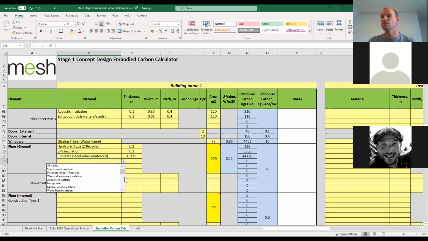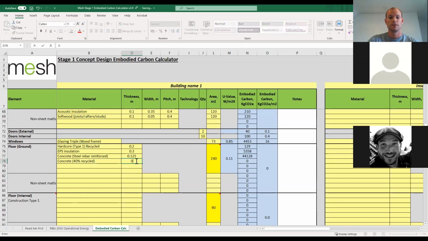If you compared that to just a concrete slab, say you use recycled concrete instead and put in 125, look, that's dropped from 44,000 to 6,000. So again, you get real-time feedback on relatively what these materials are like. So if we take those figures out anyway.